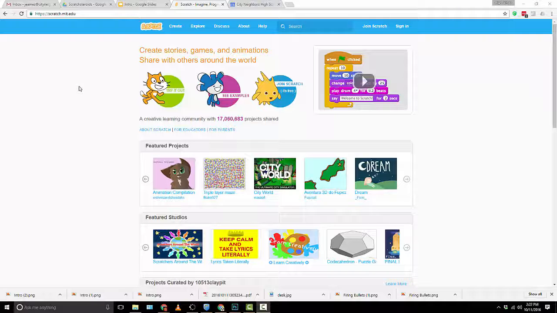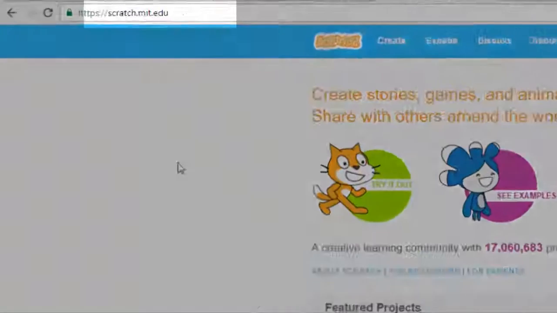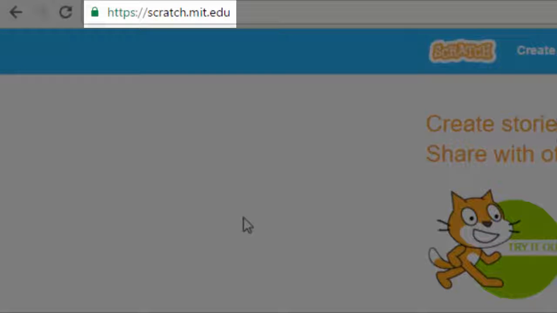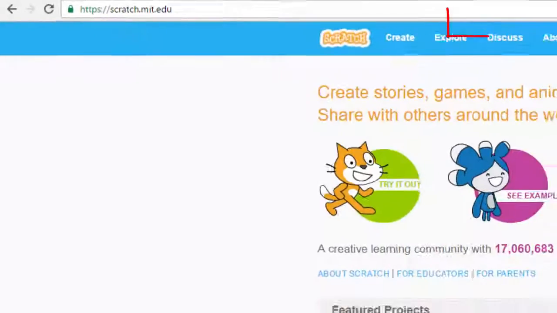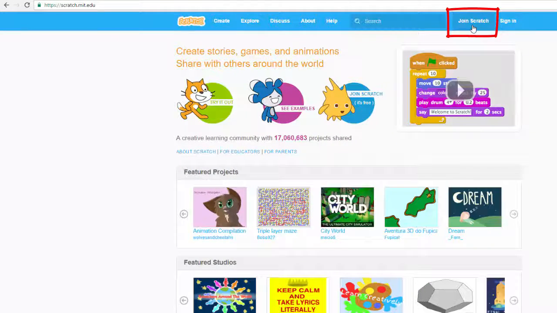You can access Scratch in at least two ways. One of the great things about it is it's online. You can head to scratch.mit.edu and you can use the full Scratch program. If you haven't already, you can click on Join Scratch and make an account. If you'd like to try it out before you do that, you can simply click Try It Out.